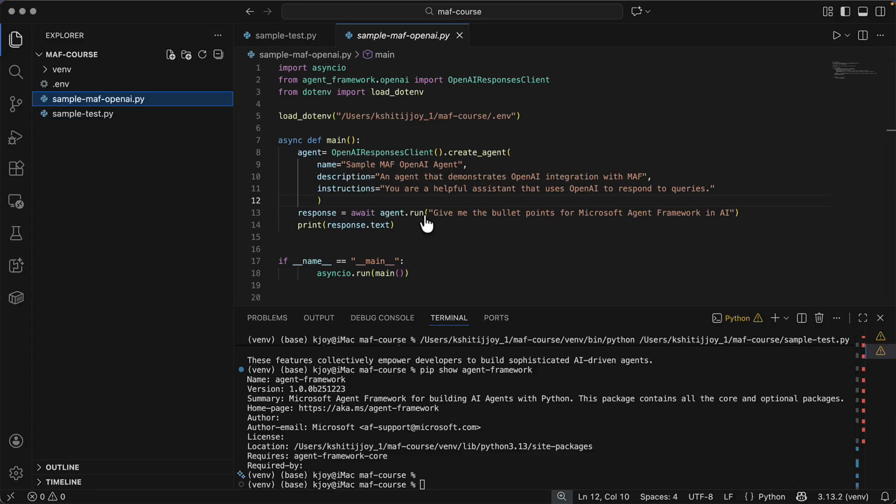Okay, so in the previous videos, we saw how you can provision your Azure OpenAI service, how you can create your deployment. And once your deployment was created, we went ahead and created the environment variables as well. Now I'll show you how you can make use of Azure OpenAI with Microsoft Agent Framework.